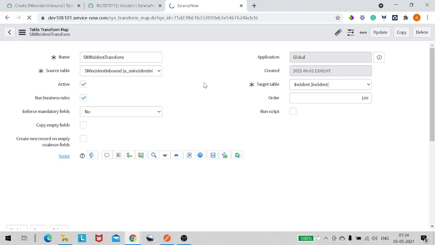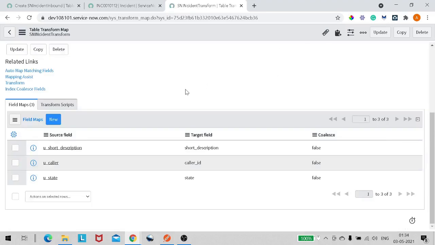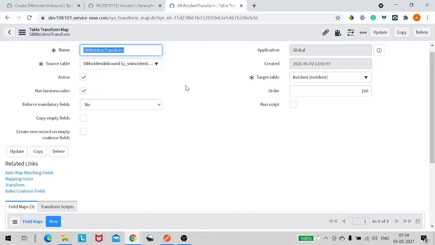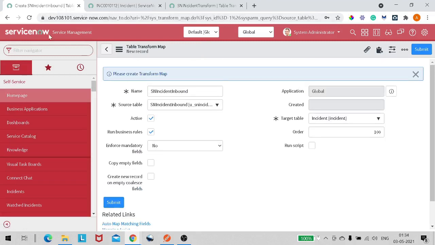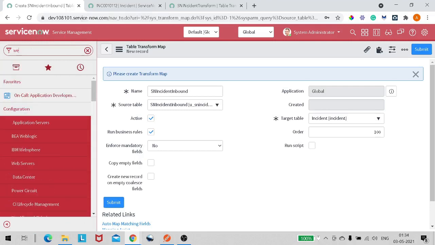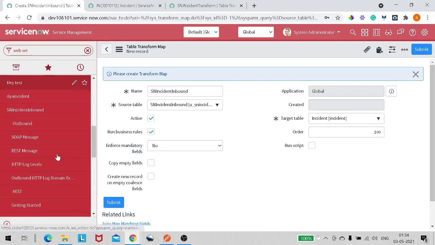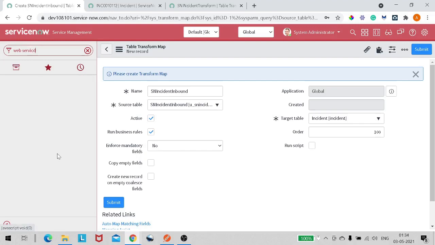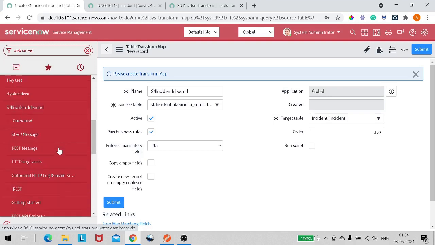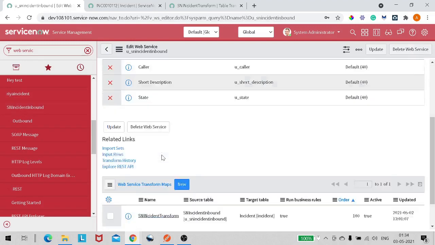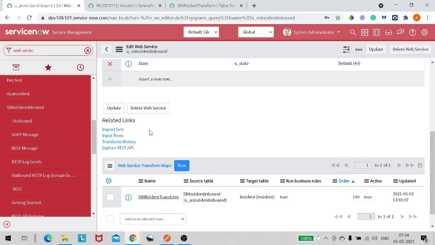Now once it's saved, I think everything is ready. We have the transform map, we have everything ready, right? So we will simply go again to the application navigator. We will type web service. Okay, in web service, sorry, my bad, and we'll go to our import set table, which was incident inbound. Now you can see we have service mapping and we also have transform map.